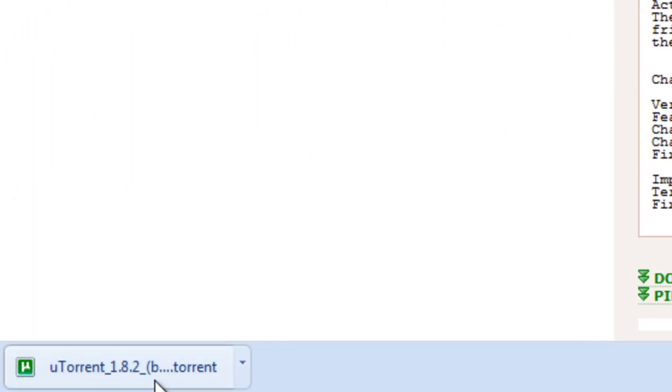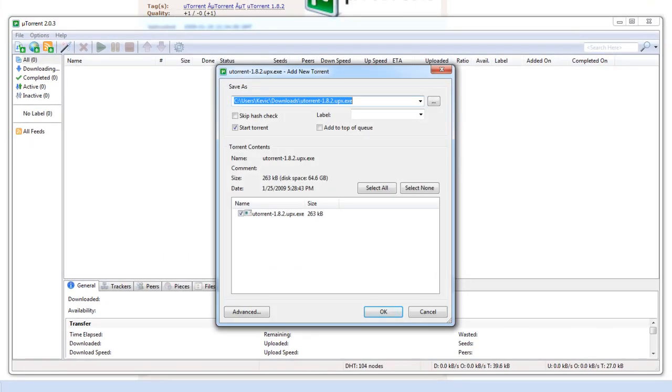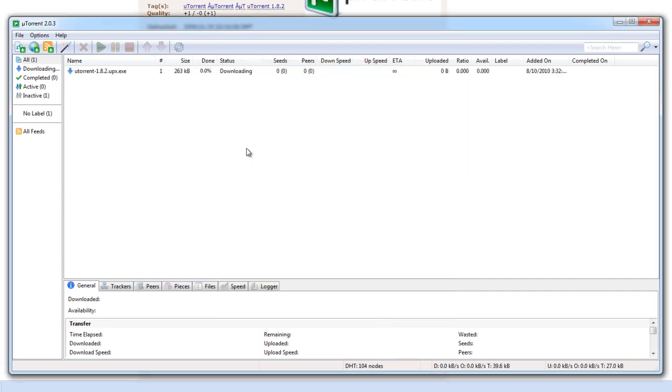It should automatically try to open with uTorrent. If it doesn't, click it and it'll ask you what you want to open this with. Click use with a selected list of programs and click uTorrent, or browse and find uTorrent. See right here, this screen comes up. It shows you all the different files and folders, and you can select what you actually want to download. I'm just going to go ahead and click this because it's only one file.